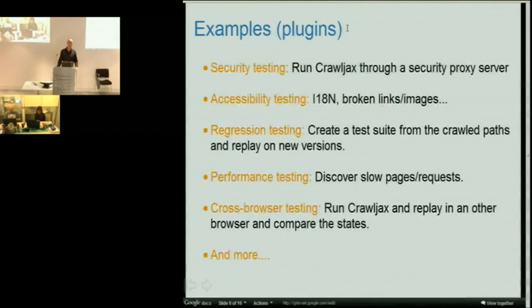So, what could be examples of plugins which you can use to perform the test? One of them is security testing. You can set up a security proxy server, run Crawljax, and read all the RPC requests and so on. Accessibility testing can cover a lot of things because you visit a lot of the states. So you can test all the states for right-to-left text, for example Arabic text, formatting of currencies and numbers. You can also detect broken links or images, or whether the alt attribute is set on images, and so on.